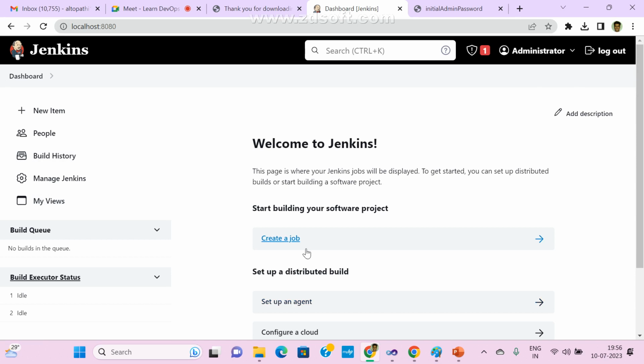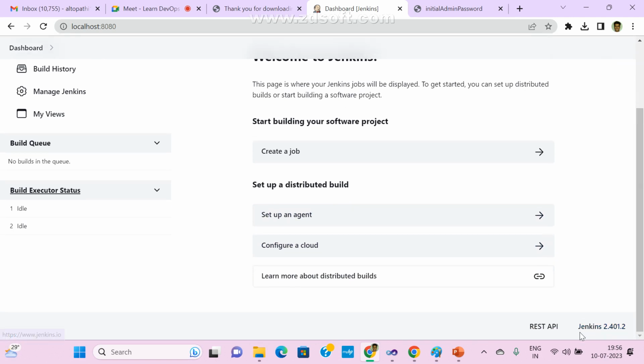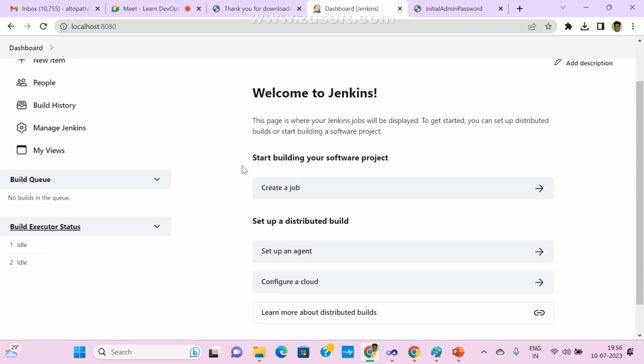See, this is the Jenkins home page, guys. On the left side, see here, this is the dashboard and home page. This is the administrator, this is the username. Log out if you want to log out. And see here which version we are currently using: Jenkins 2.4. There are many options available, and we'll see them one by one.